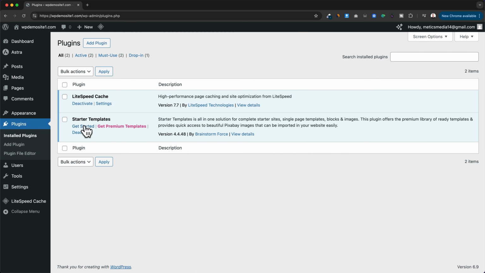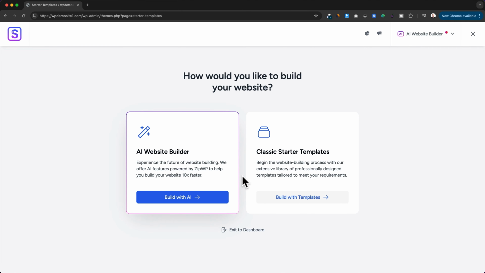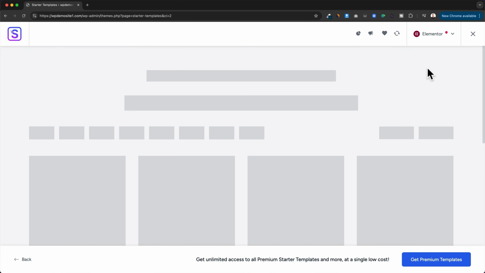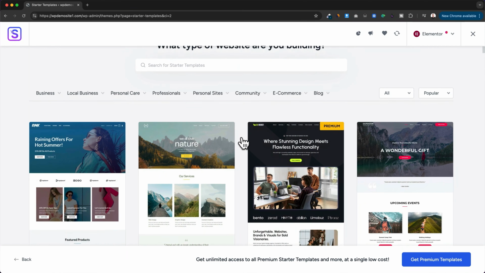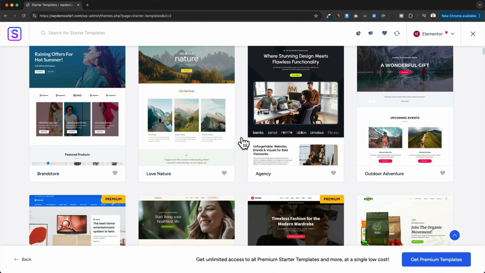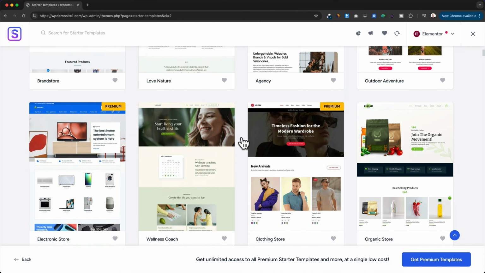And then here we can see that plugin we have just installed, Starter Templates. And to get back to that onboarding screen, let's just click on Get Started. And here, before we choose anything, we want to make sure to go up to the right and switch from the AI website builder to Elementor. Elementor is the most popular visual page builder for WordPress, and this is the one that we want to use to build our website with. So let's choose that here. And this takes us into a large library of website templates that we can start our website with.